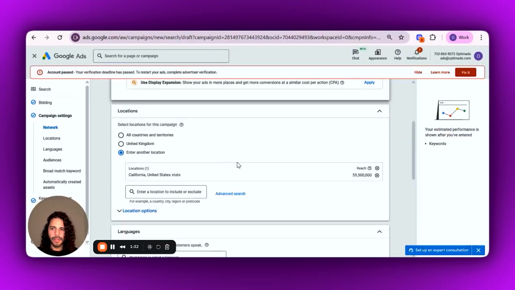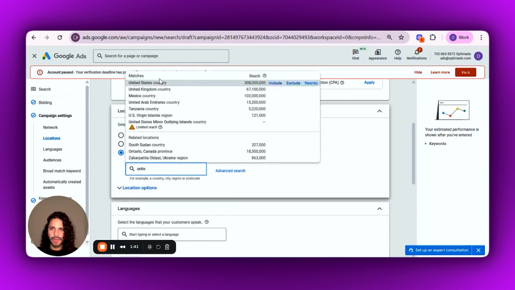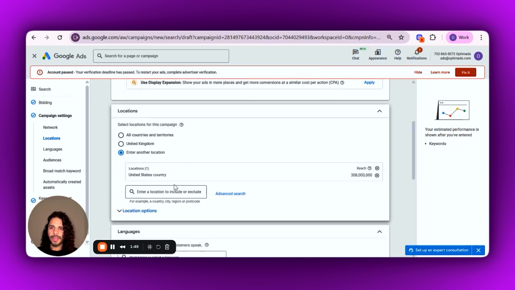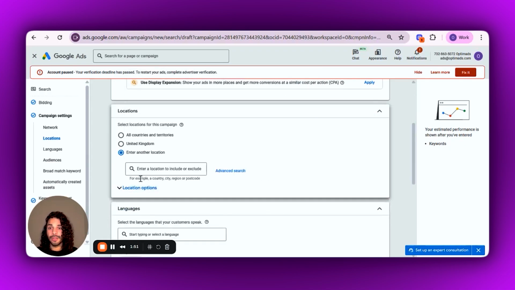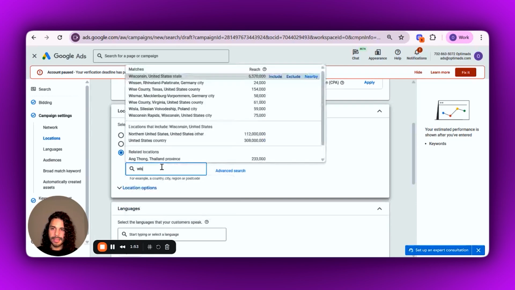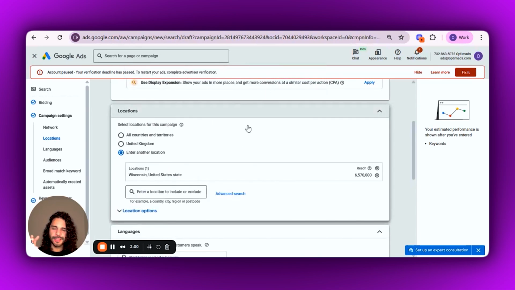Here's the same logic. When it comes to target locations, if you want to target the United States, it's too big. The budget you've got is probably too little to target that many people. So you might want to split it and pick maybe a state that you know actually works well, something like Wisconsin, for example, with 6 million people, or somewhere you know your business particularly works well.